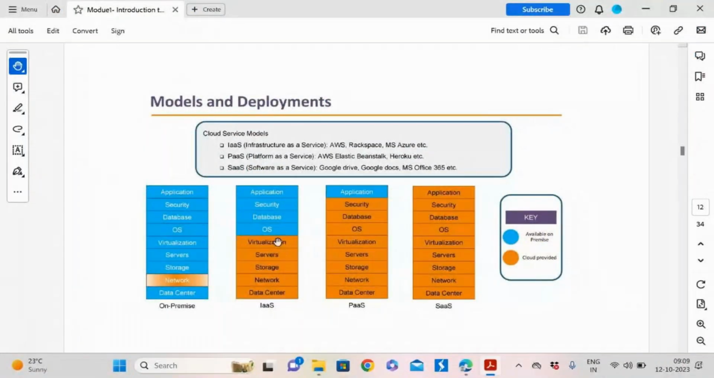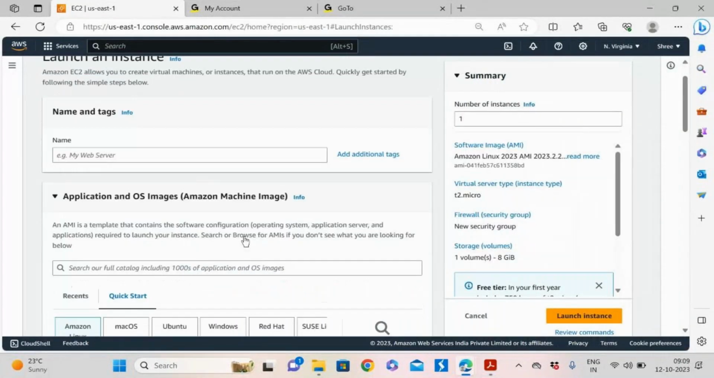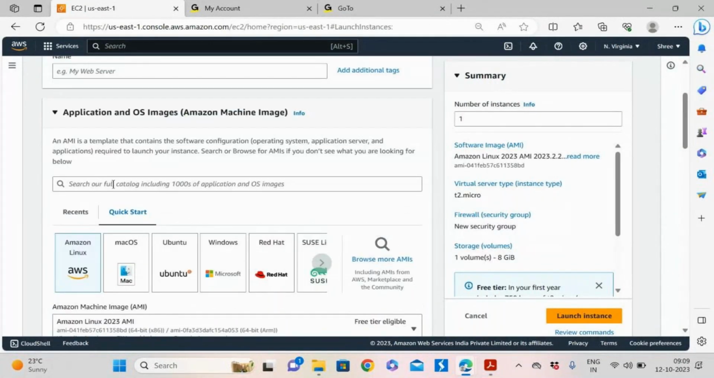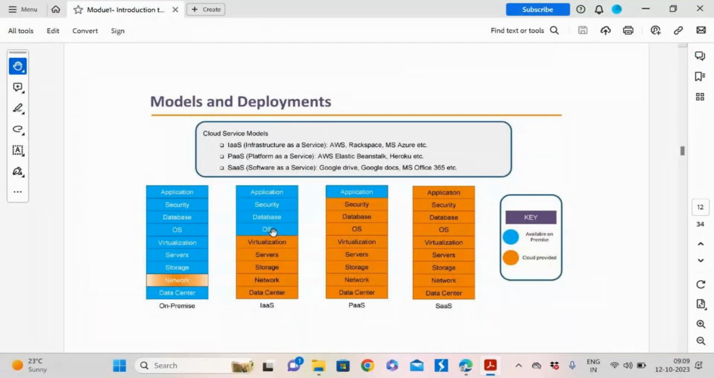On top of virtualization, we simply pick the operating system. So from this it starts. This is our scope. After that, if we need database software and security applications, whatever the required things are, we have to just pick and install them. This is our scope. So this is the IaaS model.